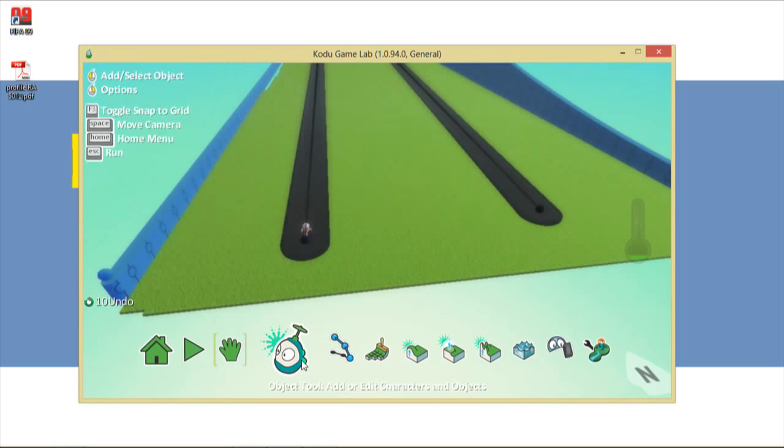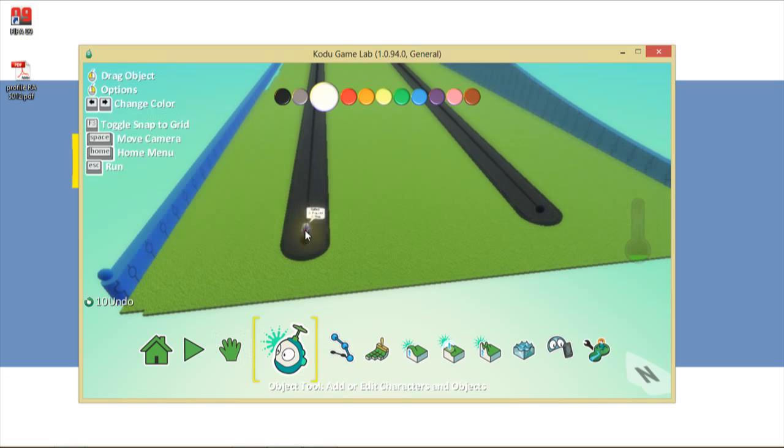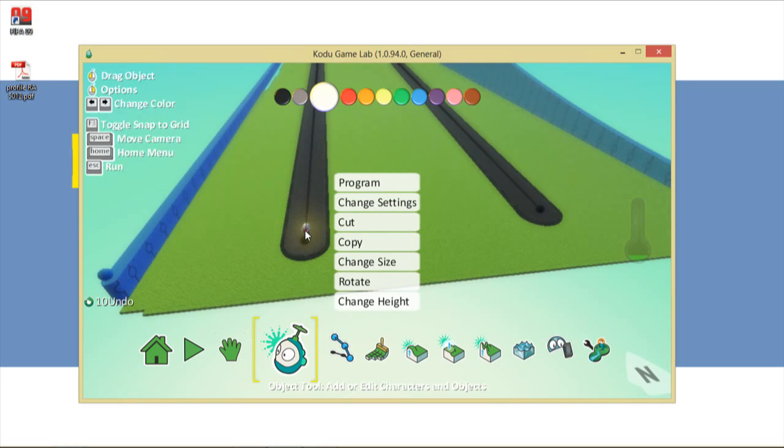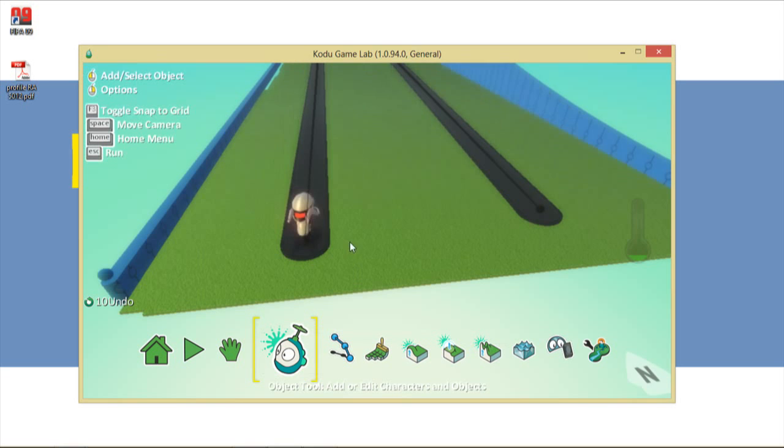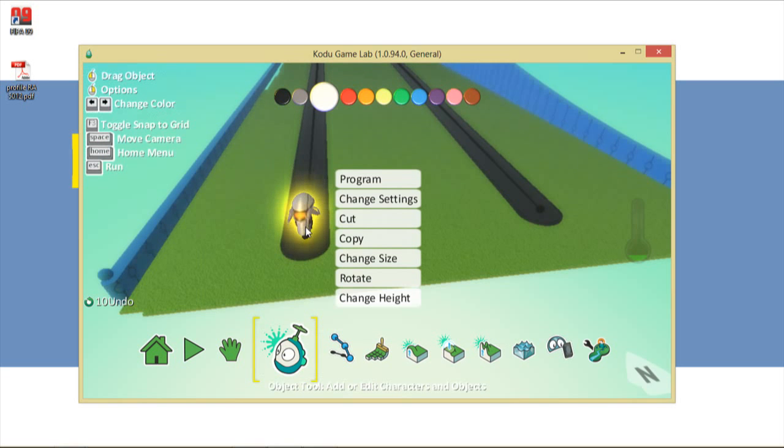Click on object tool. Go here, it gets highlighted. I right click. Change size. You can change the colors also. It's up to you. Change settings, rotate, change height, cut, copy. Everything is familiar.